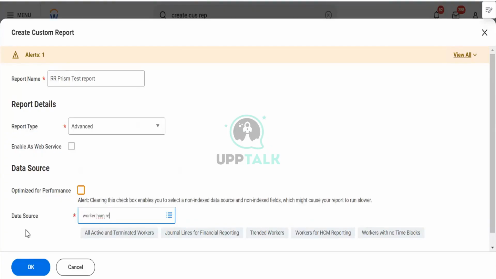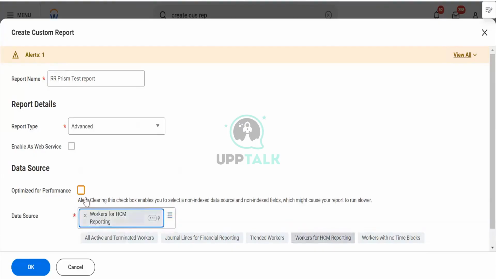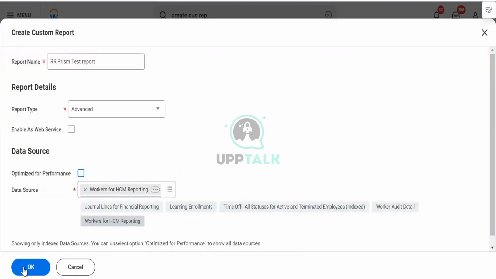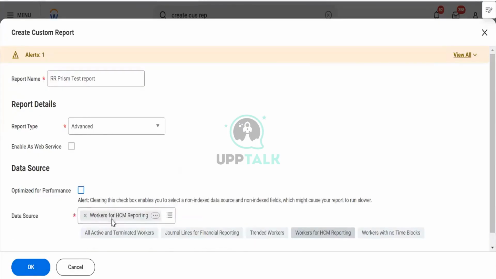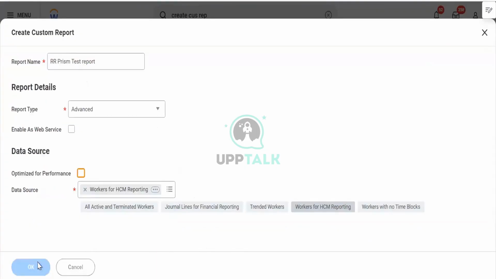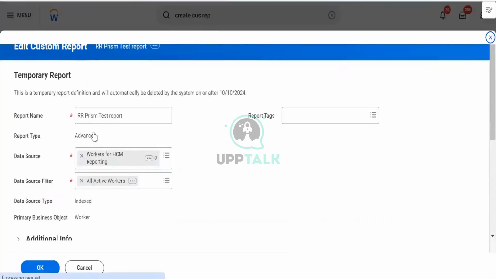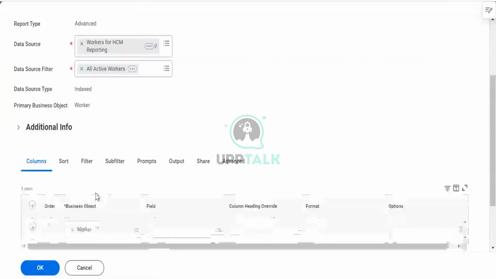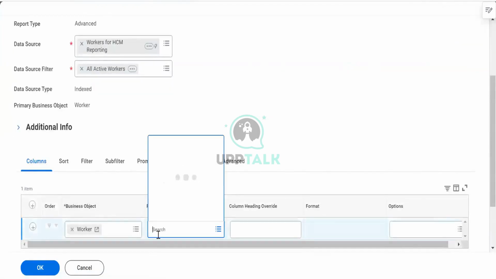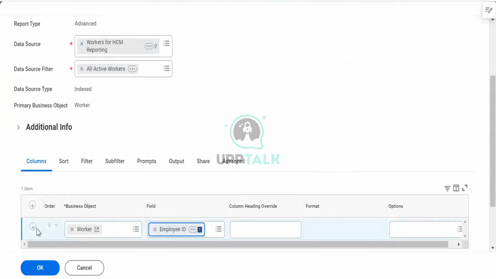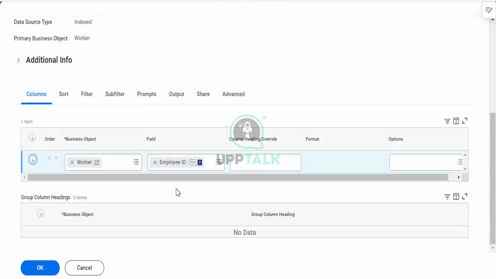I was thinking of creating something with workers for HCM reporting. When we click, it will give us all active workers for now. As a beginner, you can take this as a reference. All active workers. Here I will mention employee ID, and I will go to worker.